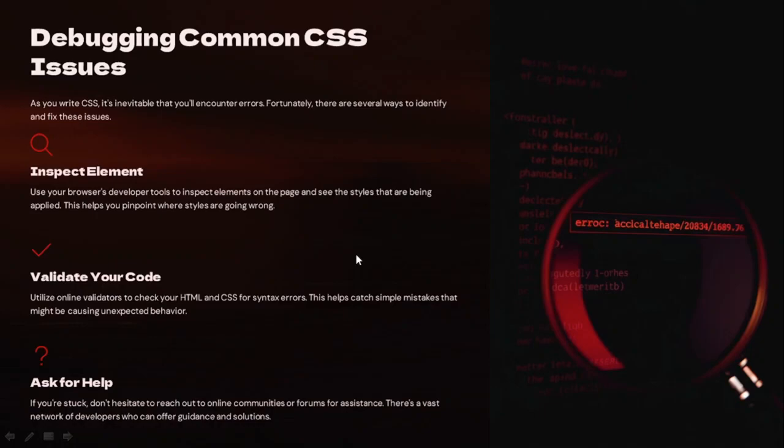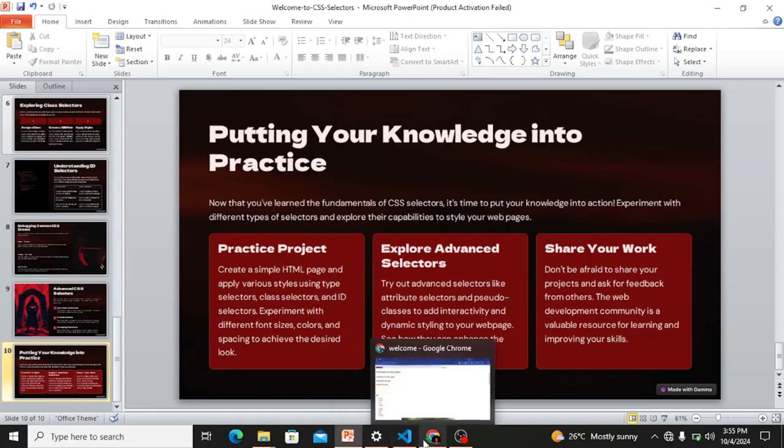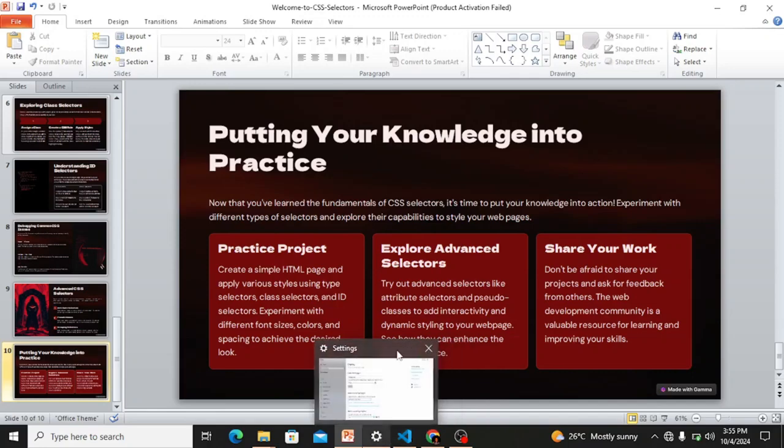Second, you have to validate your code, which means that you can make use of online validators to check your HTML and CSS code for syntax errors. That will help you catch simple mistakes that might be causing unwanted problems on your website. And last but not least is for you to ask for help. Go to online communities. There are a lot out there. There are Discord groups that you can go to and ask for help if you come across any bug you have tried fixing.